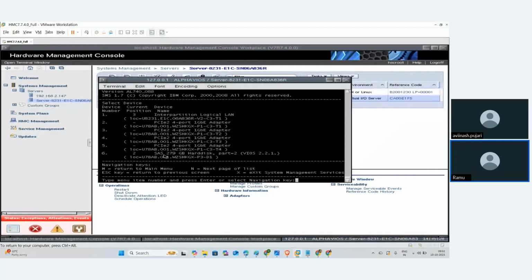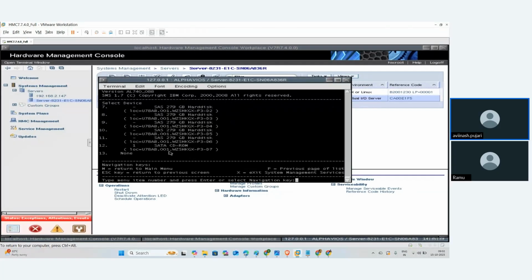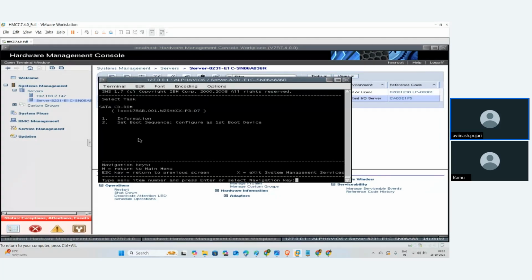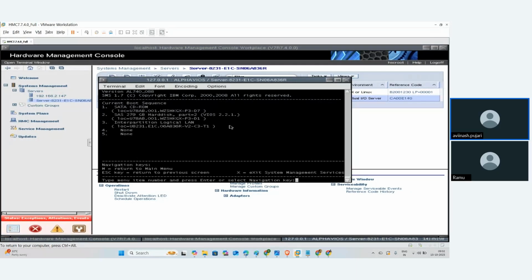So let's see. Let's click on next page of list. So we need to press N and perfect. So it is showing SATA CD-ROM, already there, right? So we want to select this one as a first boot device. Okay, and then we need to press to set boot sequence, configure as a first boot device. Clear about this?